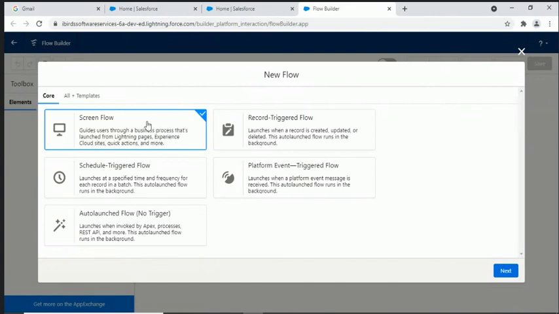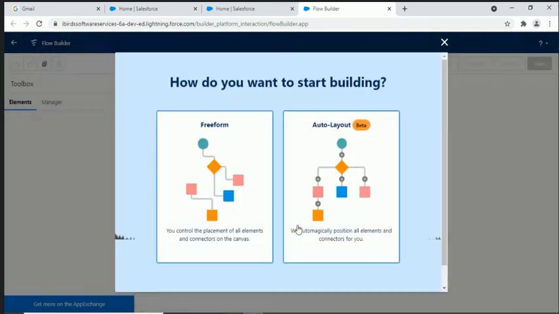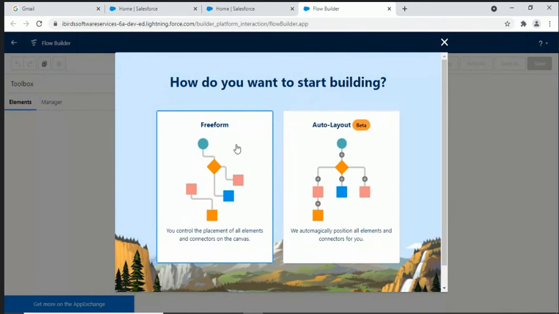This screen flow is basically used to design a user interface with the help of text boxes, checkboxes, and some buttons. Here you can select your layout, how you want to design it. With a free layout, you can drag all the components anywhere. If you want Salesforce to design your layout, you can select auto layout, and Salesforce will automatically design it. But I will select the free layout.